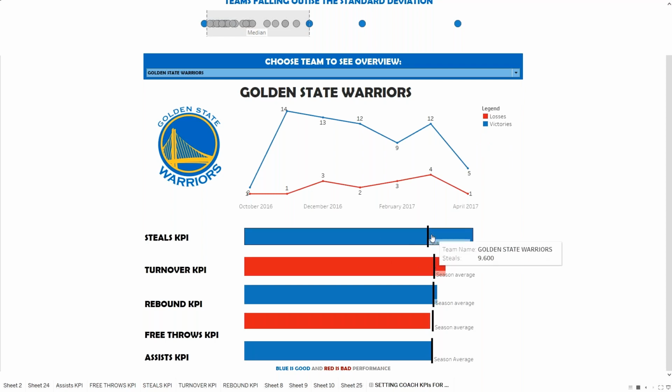So is the season average the average for all teams? The league average for the teams, yeah. Okay. So that's showing where they're above or below the league average. And if that's positive, it will be blue, and if it's negative, it will be red. So it's not like only below or above the average. Right. Since turnovers is a negative stat, if you're beyond the bar, that's bad.